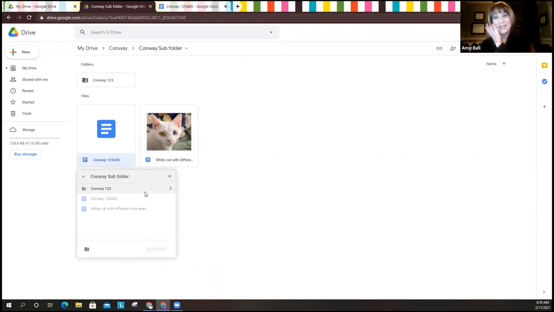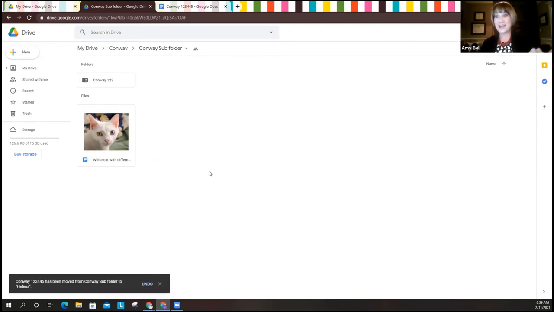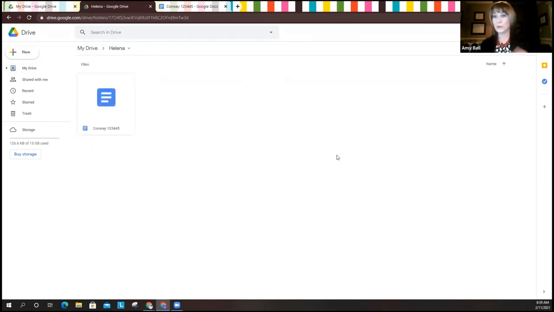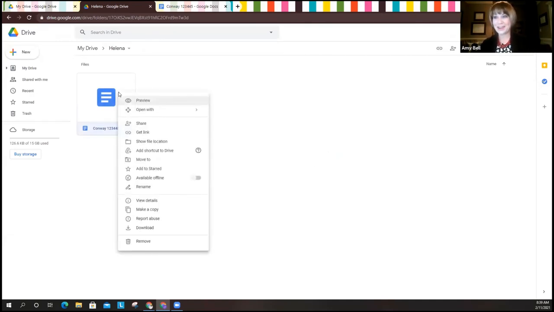So if I click on that, it starts showing me exactly where it lives, and I can back out of that. So I could move that one to, let's say I want to move it to my Helena folder and just click move here. Do I want to change the access? Nah, I just want to move it. Now you see that item is no longer in my Conway folder. If I go back to my drive and we moved it to the Helena folder, voila, there it is. So let's right click on our document again.